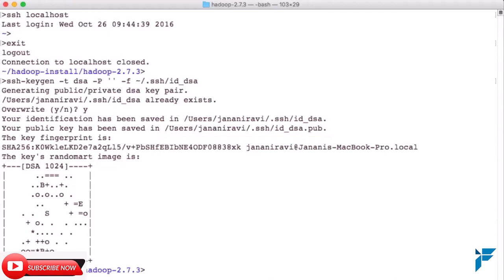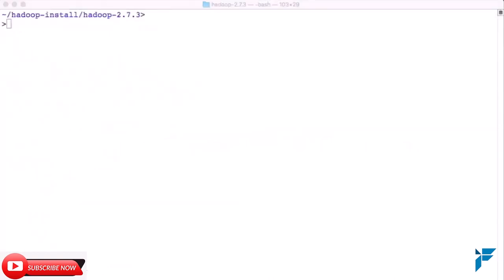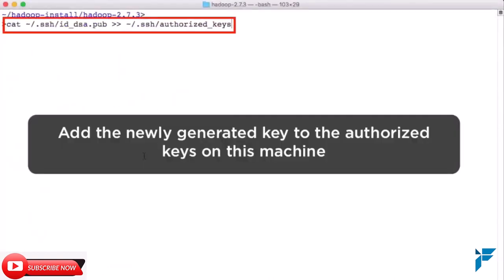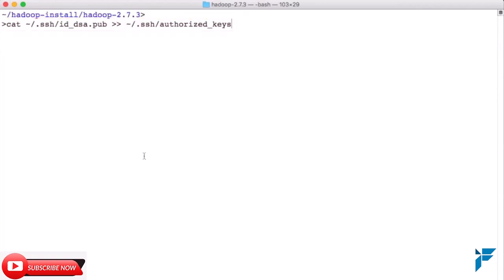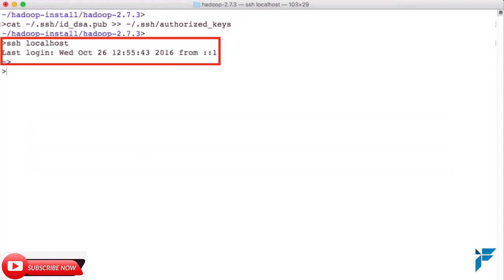We'll be using that in just a second, so make note of that location. What we want to do next is to add this key to the list of authorized keys on this machine, on localhost. Cat simply appends the key that we just generated in id_dsa.pub to the list of SSH authorized keys. This now allows passwordless SSH. Test this by trying to SSH into localhost once again. It should not ask you for a password. And you have passwordless authentication set up on your SSH.